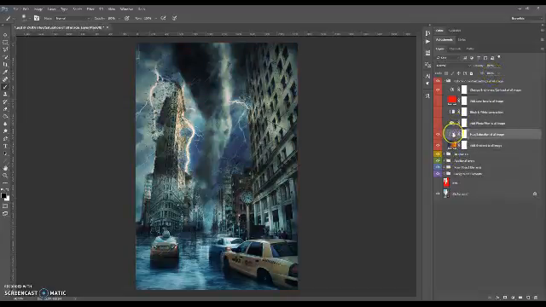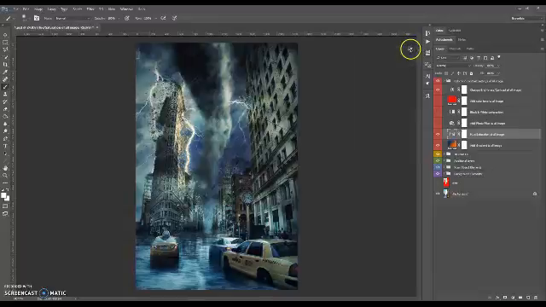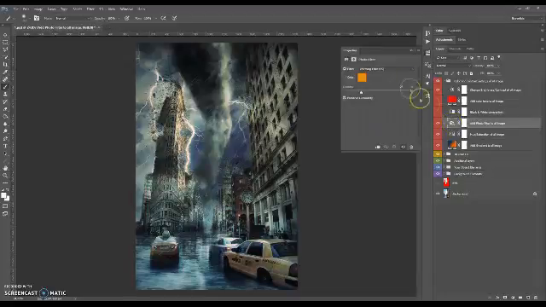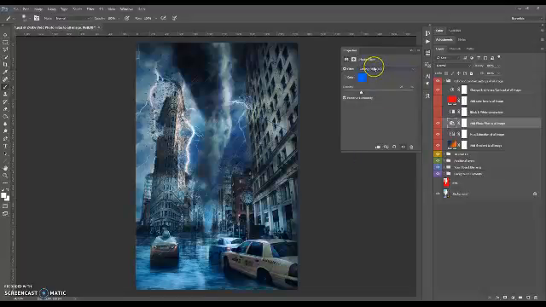Also, you can change the hue and saturation of all image. You can add the photo filter to all image. If you want to change the photo filter, just double click on this layer icon and select the photo filter from list. Also, you can change the density of this photo filter.